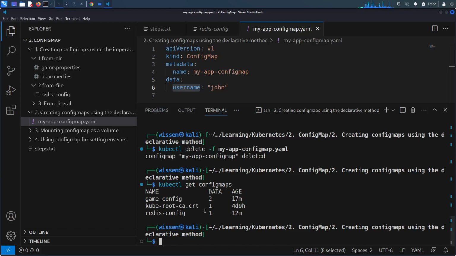I hope that is clear, and in the next video we will see how we can use config maps as a volume, or how we can use them to populate environment variables in a container. So I hope everything is clear, and thank you.